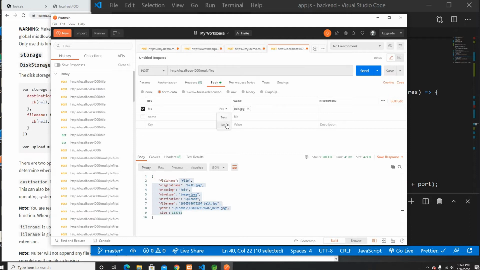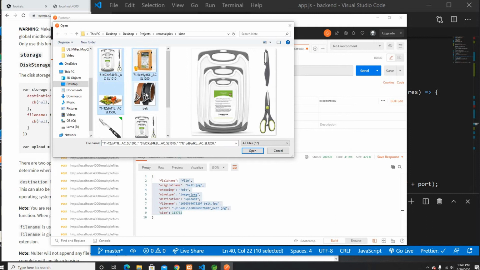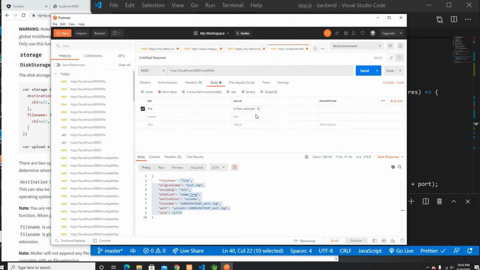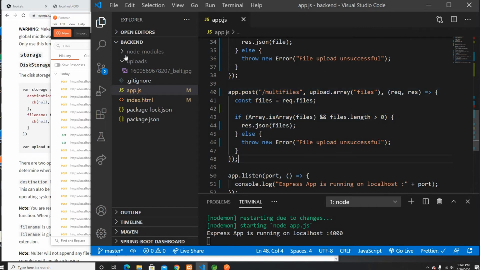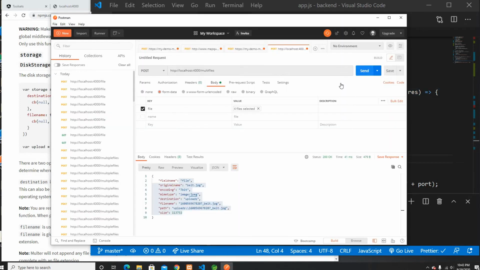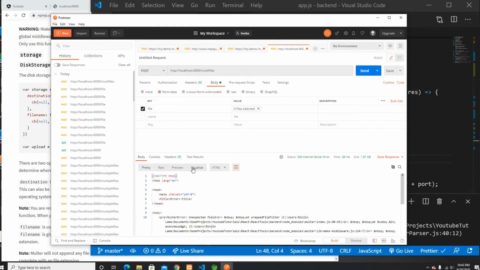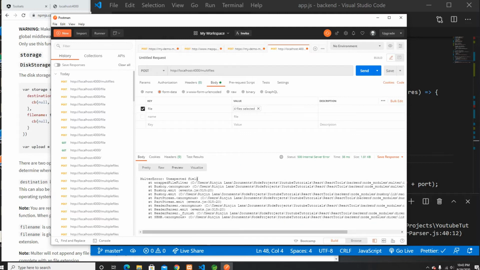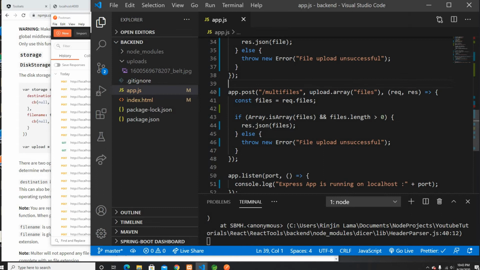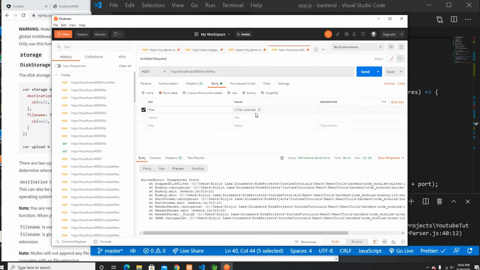So I'm going to select a file, and instead of selecting one file, I have a couple of things. So I'll select these four of them. I'll do OK. So it's going to select the multi-files. Now it should call this API. So when I load it, okay, it gave me an error, unexpected field, because it's now expecting files instead of file. Because I put file here, it doesn't work.